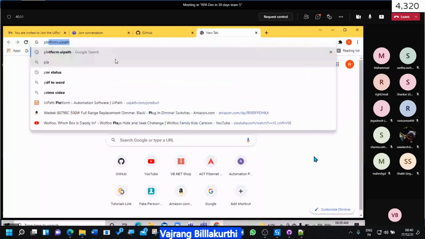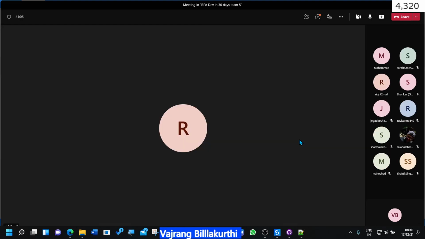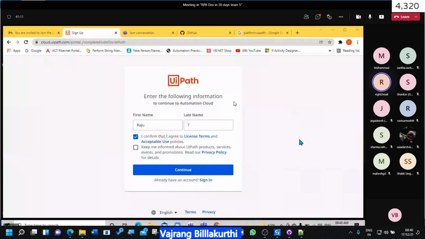We are not able to see the changes. Can you please stop the screen share and reshare it again? It is asking me to enter the following information. You can accept and then continue. If you have already signed in, you can click on accept and continue. You might have signed in to your orchestrator with a Gmail account, right?